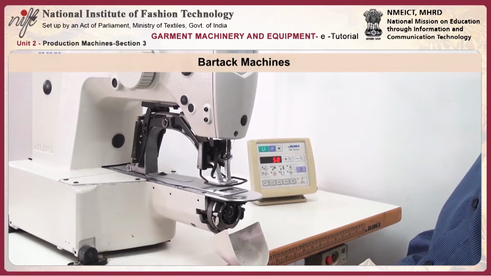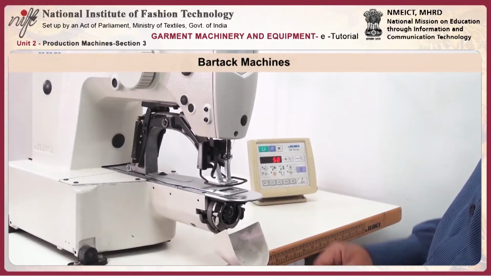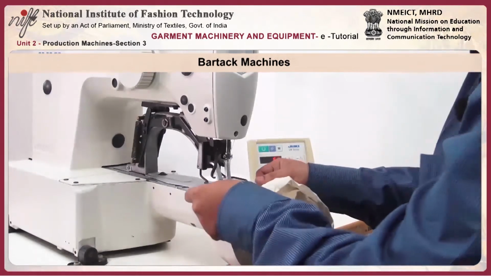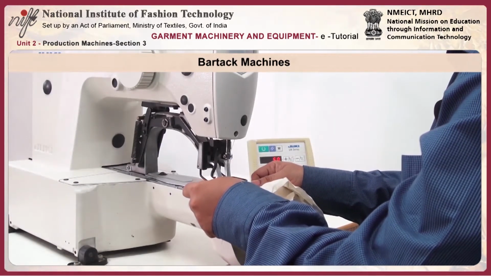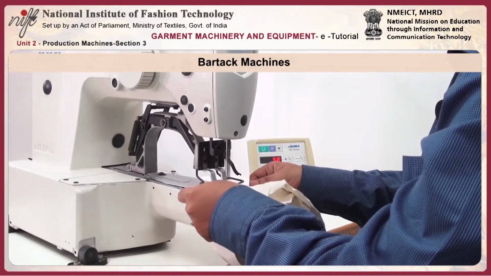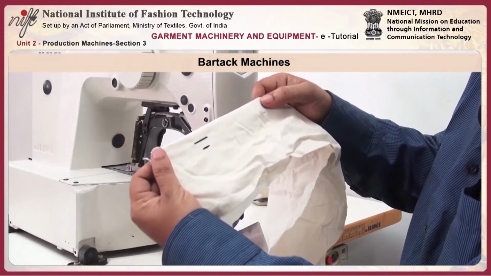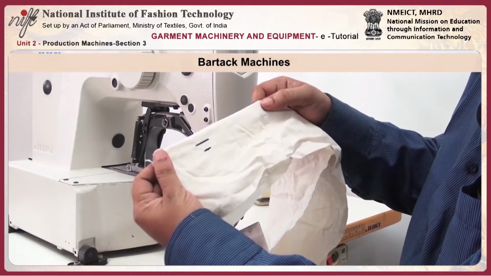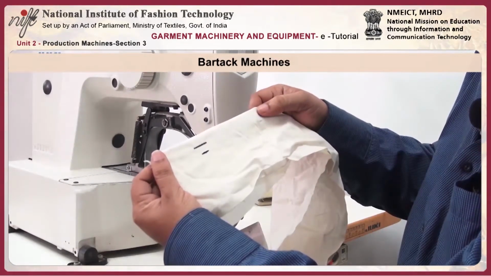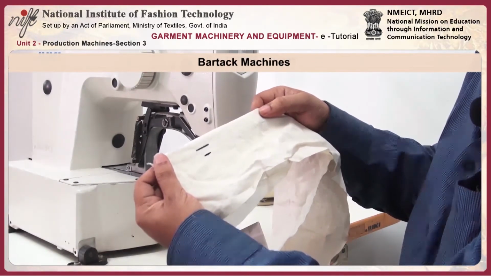Now, we are going to sew the same design number 1, but with x and y axis reduced to 50% and 50%. Let us see the output. Now, you can see the reduced output of 50 and 50 for the same design type.